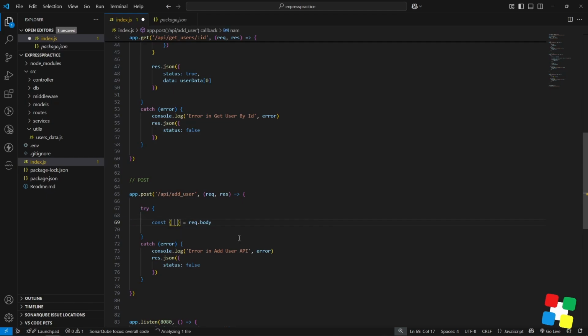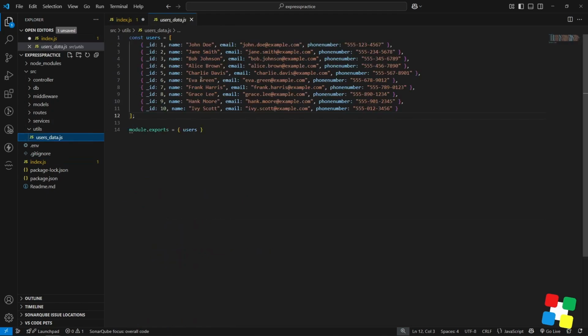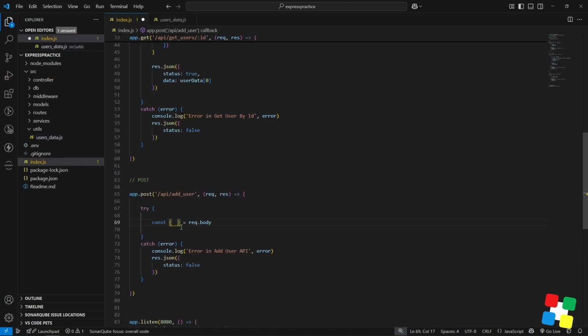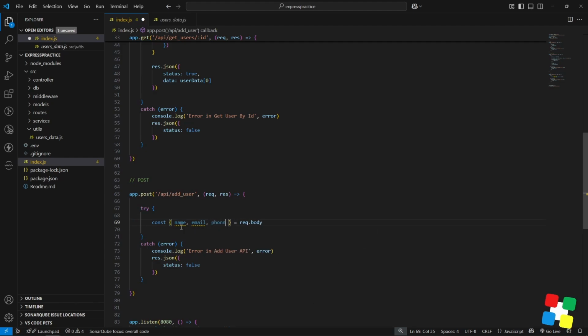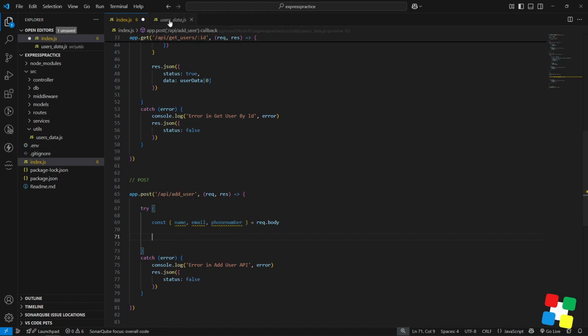Let's check what all details we have. First, name we have, email we have, phone number, three things we have. So let's get three things: name, email, comma, phone number. Okay, all the things we got. Now what we have to do is just add these three details to our user data.